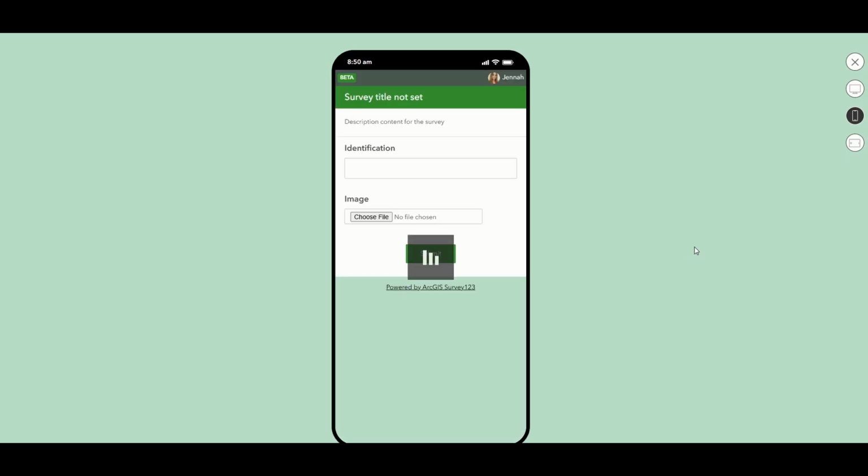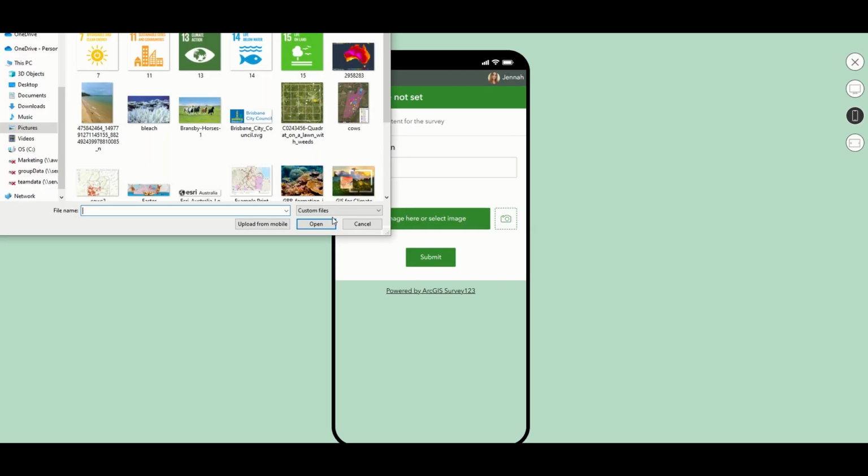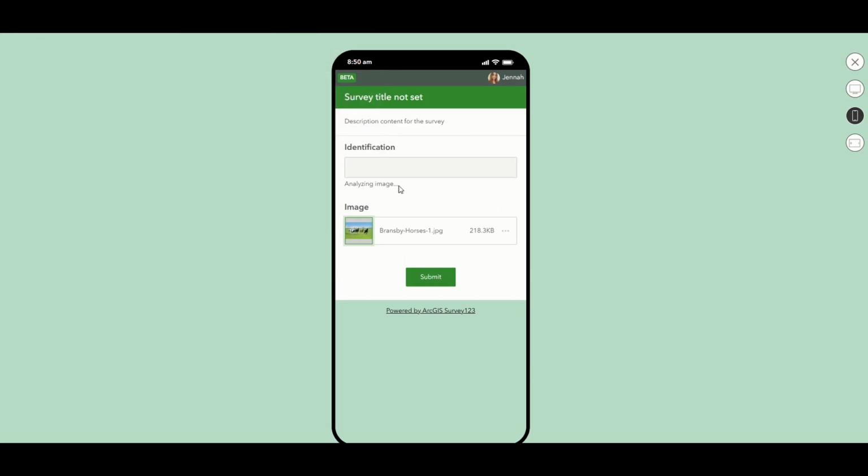And just to prove that this particular image is based on those weeds, if I was to select a different image, let's say the horses, it's going to analyze the image and come up with unrecognizable, because I didn't ask it anything about horses. I asked it about weed species.